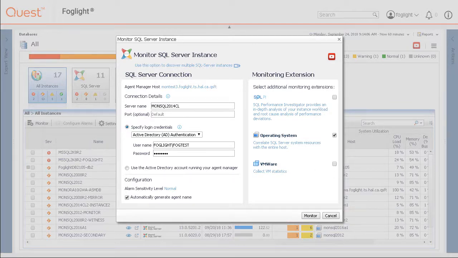Under the Monitoring Extension section is where to add extension features such as SQL PI. Before adding the Performance Investigator extension, become familiar with the features and how to obtain the add-on license if it hasn't already been included. In this version is a 30-day trial key for the Performance Investigator add-on extension.